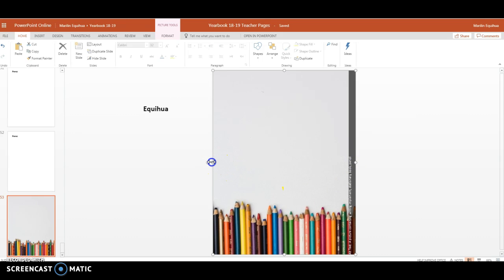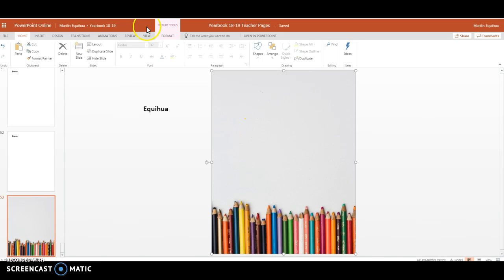So I'm going to choose this as my wallpaper or background for my page. Now you don't have to have a background or a wallpaper. If you want to keep it blank, you can. Another thing you can do is add images or clip art from the internet.